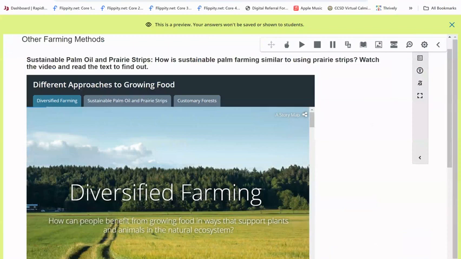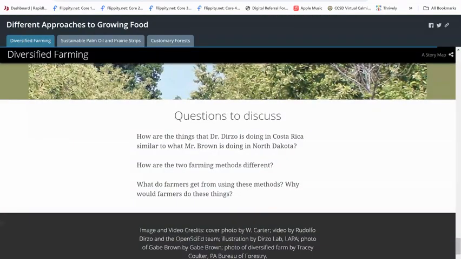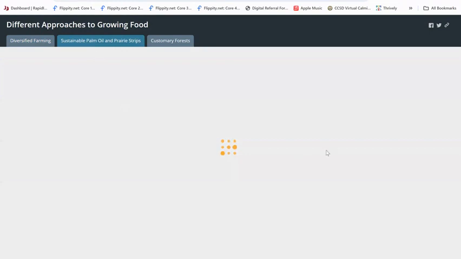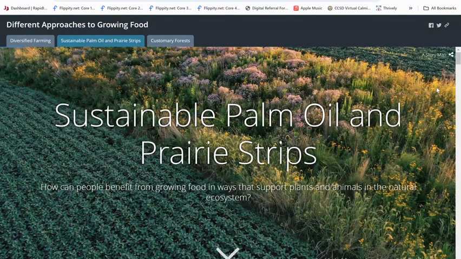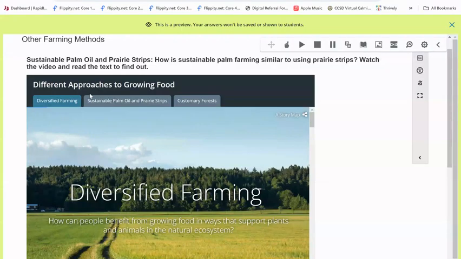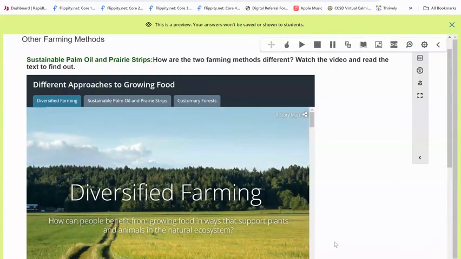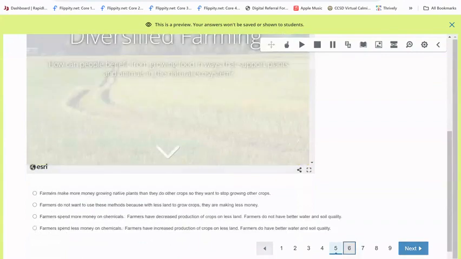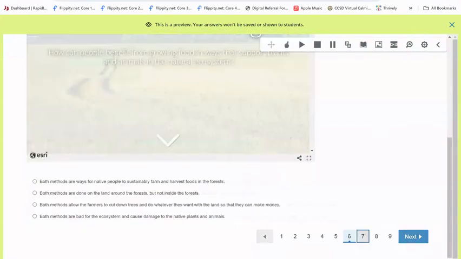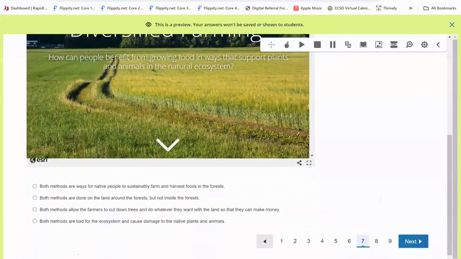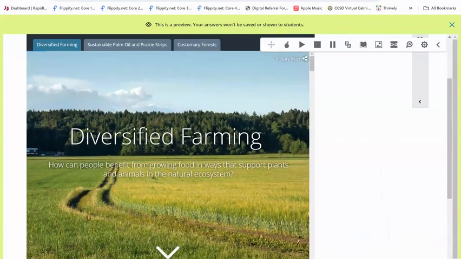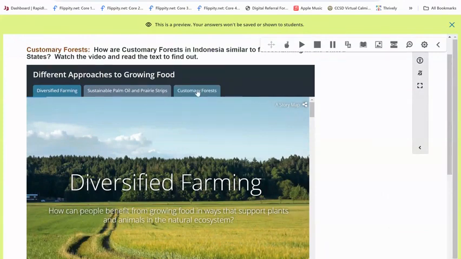So we still have diversified farming here. And then the next, see how it shifts here to sustainable palm oil and prairie strips. So now we are finished using this part and we need to click over to here. We need to go through the same process of looking at pictures, reading, watching the video, and then go back here and answer the questions. So starting at question 4, we are at the sustainable palm oil and prairie strips. That is 4 through 6. Starting at 7, now we're at customary forests, and customary forest is right here.